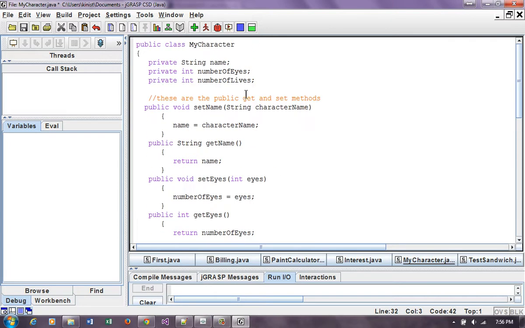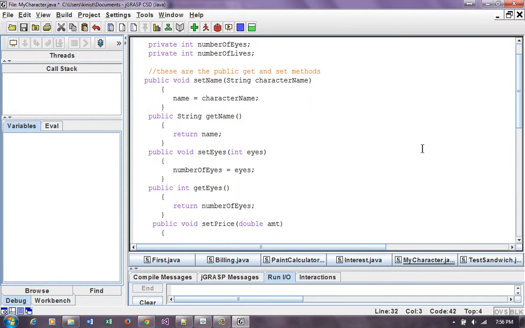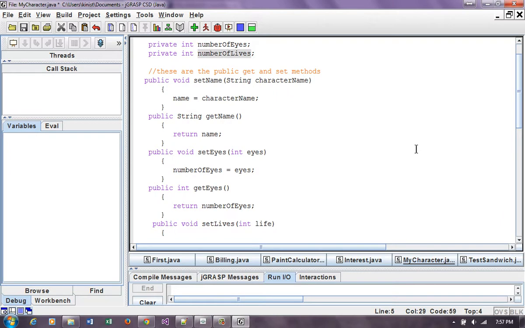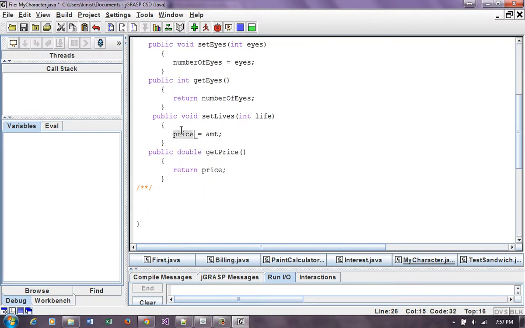So now we're going to work on number of lives. So we're going to say set lives. So we're going to set lives. That's going to be an int. And I'm going to call it life. Okay, so whatever that's worth. This is going to need to become an int.